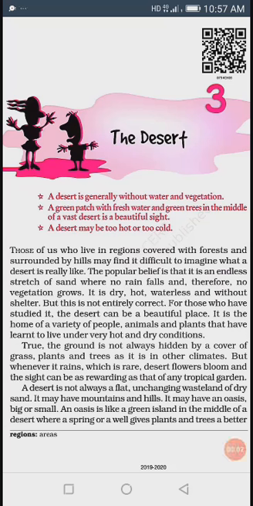Students, today we are going to start the third chapter of our supplementary reading, that is the desert. Desert means what? In Marathi it is called a Valvant, or in Hindi it is called a Registan.